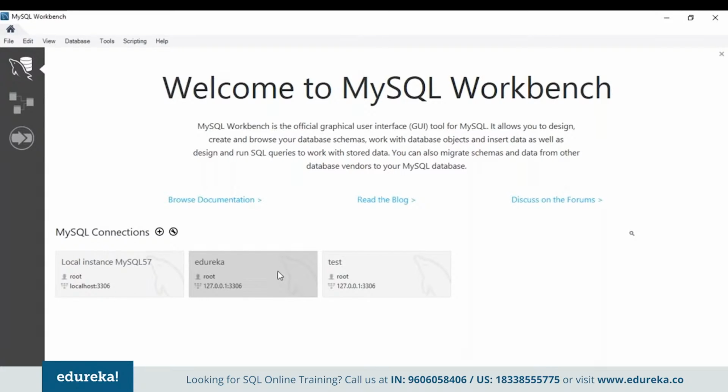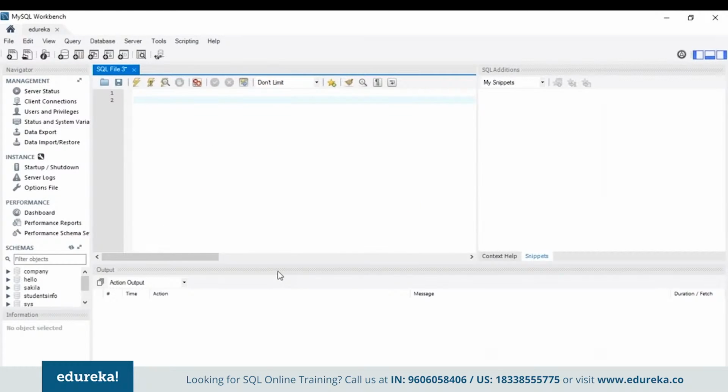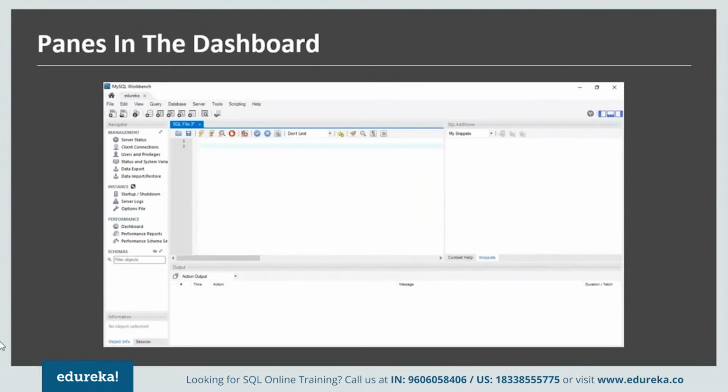So let me double click on this connection. And you'll see that once you double click on your connection, this is the particular view of the dashboard that you get, right? Over here, there are different panes that you have to understand in the dashboard. Starting with the navigator pane, it gives you all the options for the performance, the list of schemas that you have, the information about the tables and the columns present in that schema, the server status, the client connections, and all those options, right?